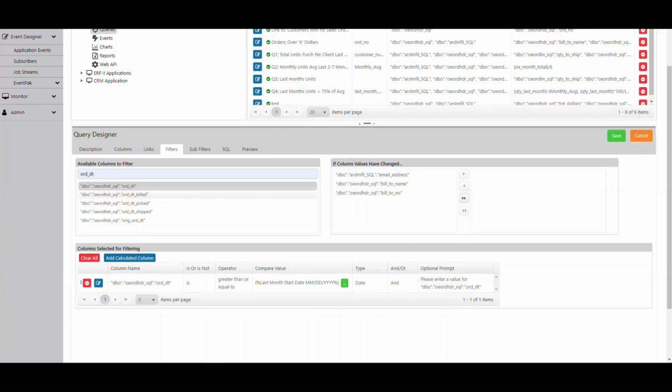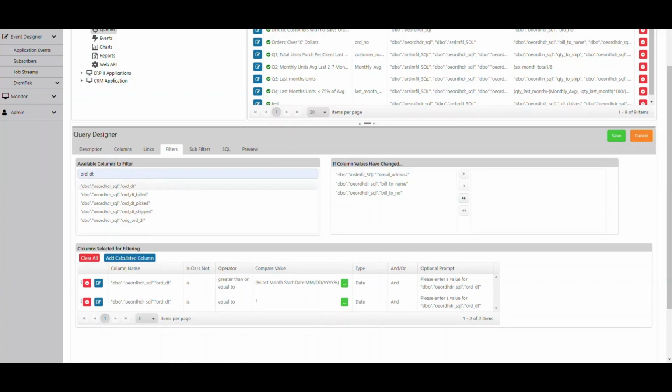The second filter will be the last day of the last month. So we will select the order date field once again. Up here I clicked and it moved it back down to the column selected for filtering. Again, I'm going to use the default for is or is not. And in the operator, I am going to click in the field, click on the drop down arrow, and this time I'm going to say less than or equal to.